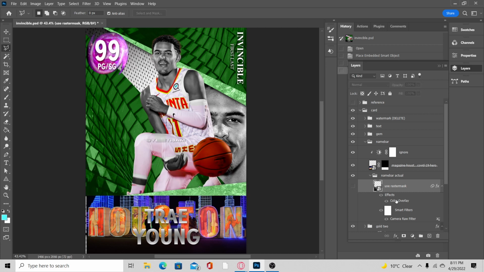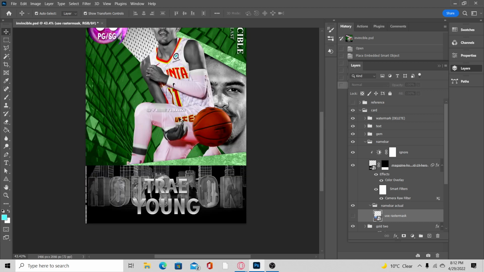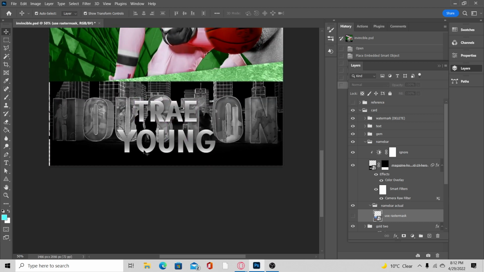And then what you want to do is go ahead and put all of the effects, drag and drop it onto this. And then same with the Camera Raw filter if you are on Photoshop. If not, then it's fine. It's just gonna look a little bit weirder. But you could probably find it out anyway for yourself. And then look at that. That already looks pretty decent.